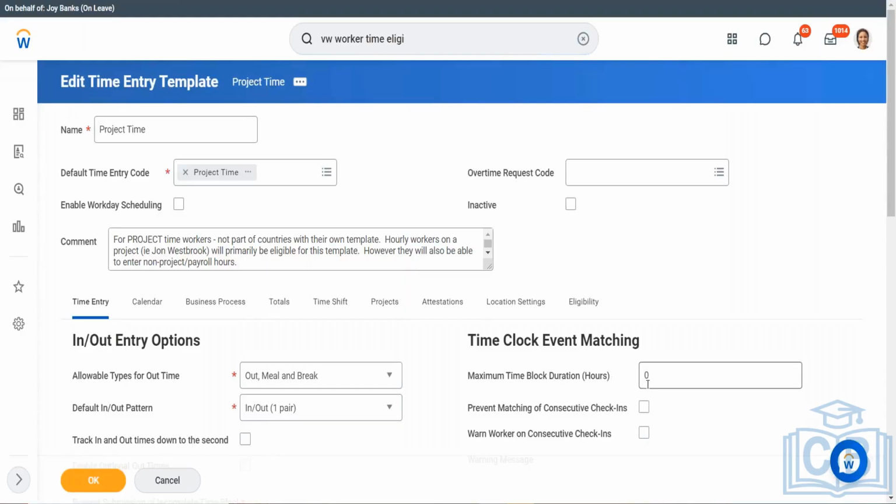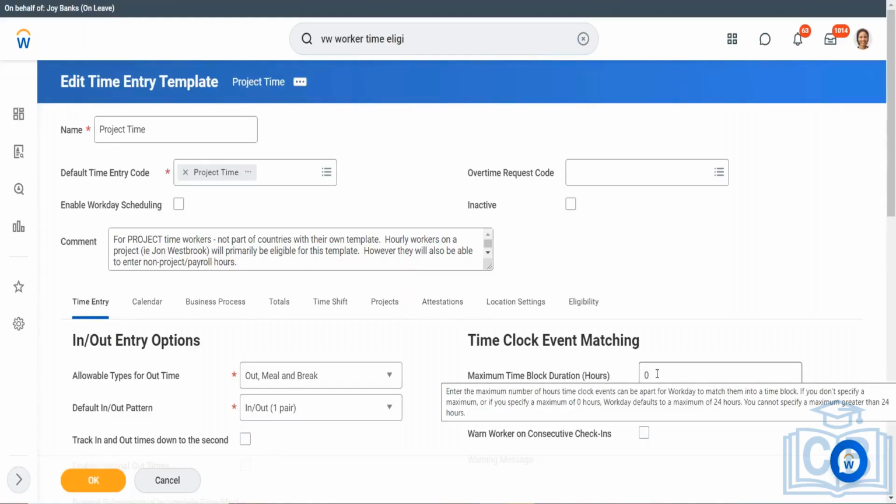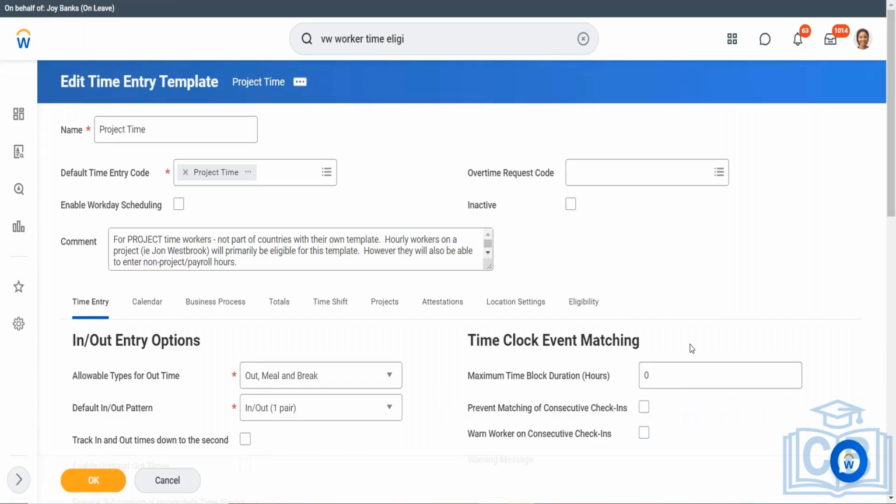Time clock is when there is an integration, for example, a punch in, punch out. Whenever a worker does this, it goes directly to that time clock. You don't enter time like 9 o'clock; it is the exact, precise time. That is the reason the time clock event opens. The maximum time clock block duration is basically 24 hours, and you can have it as 0. It will not create any chaos.